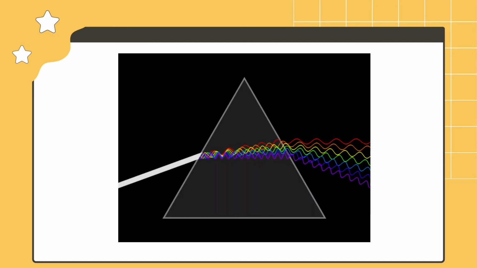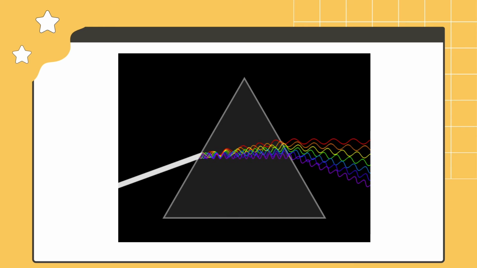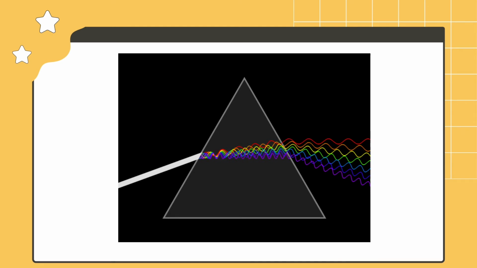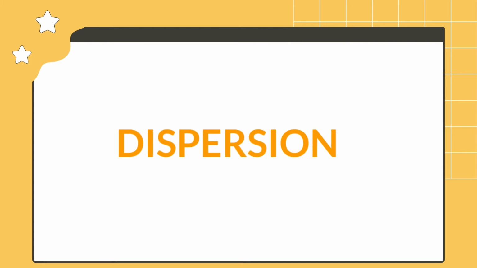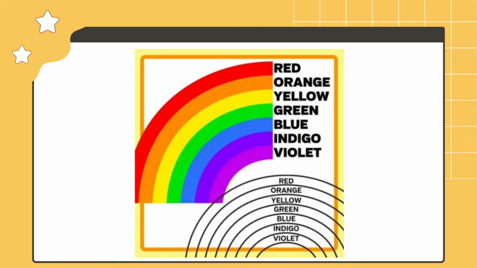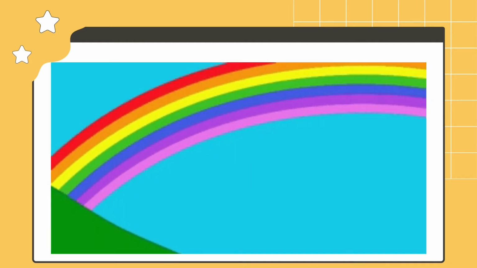When visible light or white light strikes a prism, it splits into the visible light colors in the electromagnetic spectrum. This phenomenon in which a prism separates white light into component colors is called dispersion. The seven colors include red, orange, yellow, green, blue, indigo, and violet, also known as the colors of the rainbow.